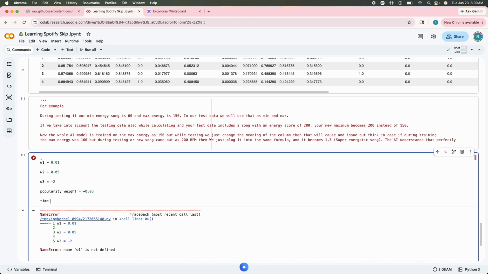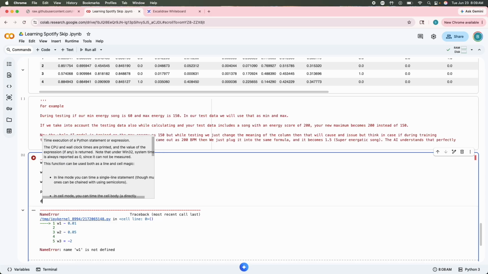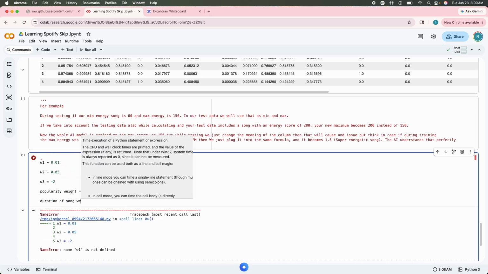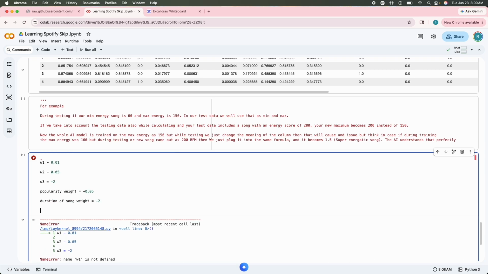But let's say there's the duration of the song, and its weight is -2. This means that at this time of the day, the user is more likely to skip the song because it has a negative effect. And remember, -2 is not a time. The machine does not understand whether it is afternoon or evening, so we convert everything, time also, into some kind of number that a machine can understand.